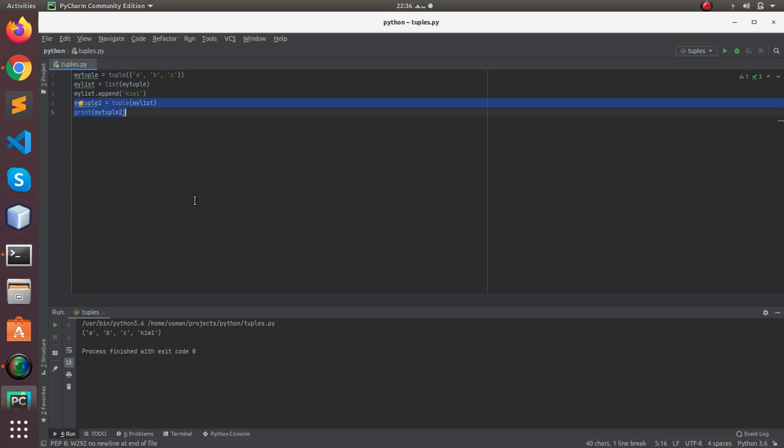Similarly, you cannot remove items from the tuple, and the same scenario applies: we convert the tuple into a list, remove the item, and then convert the list back into the tuple.